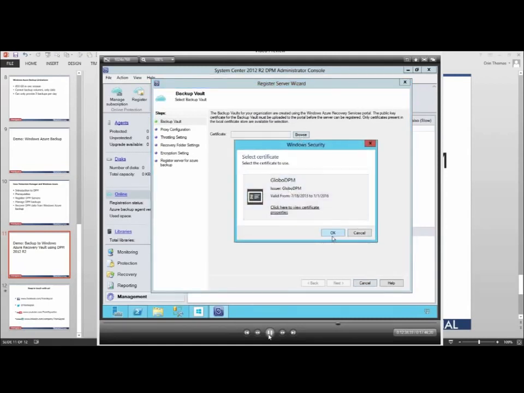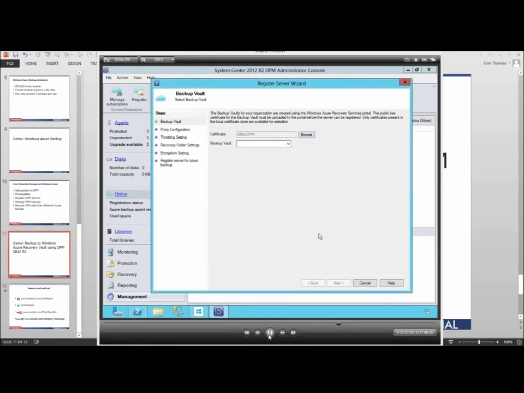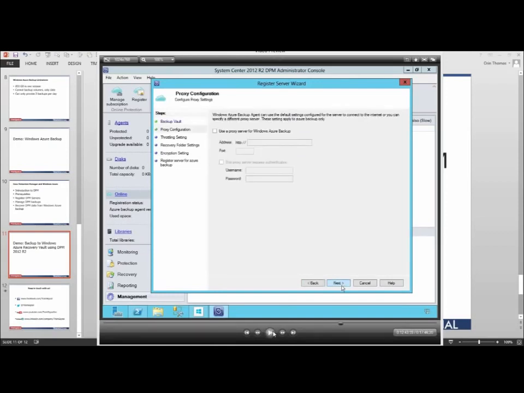Exactly, it's a matter of specifying my certificate. It uses the certificate as a basis to work out what I can go and play with. Because that certificate's only been uploaded to one backup vault, I couldn't go and see the other backup vault, because if I'd uploaded that certificate to the other recovery vault that I'd created, I would have seen more than one there. I specify if my connection through to Windows Azure requires a proxy server.